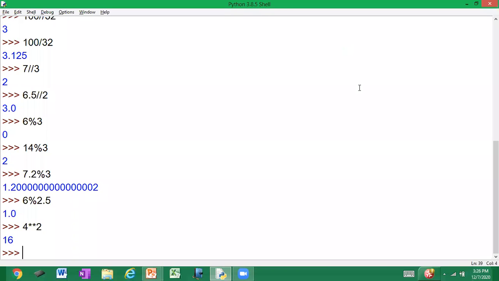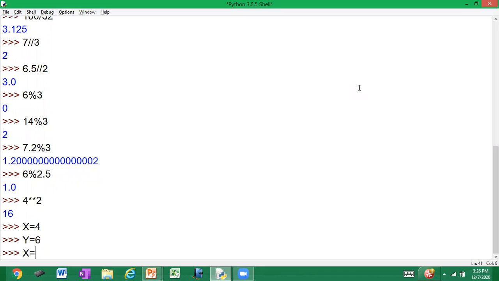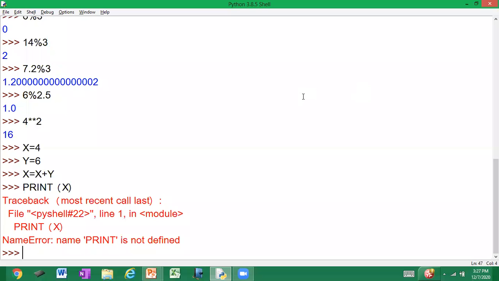Let us see a small example based on this. x equal to 4, y equal to 6, right? x equal to x plus y, right? So print of x. So what value is being written?